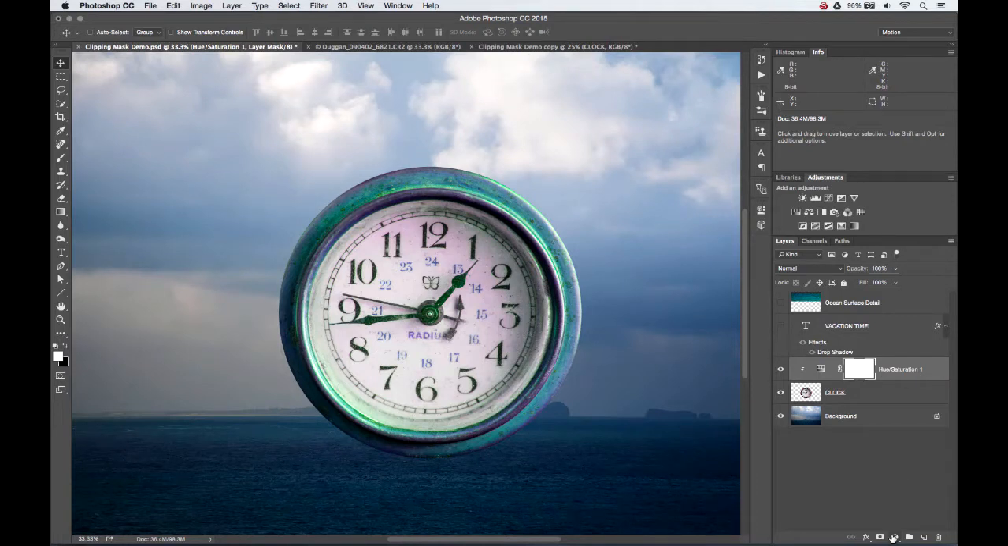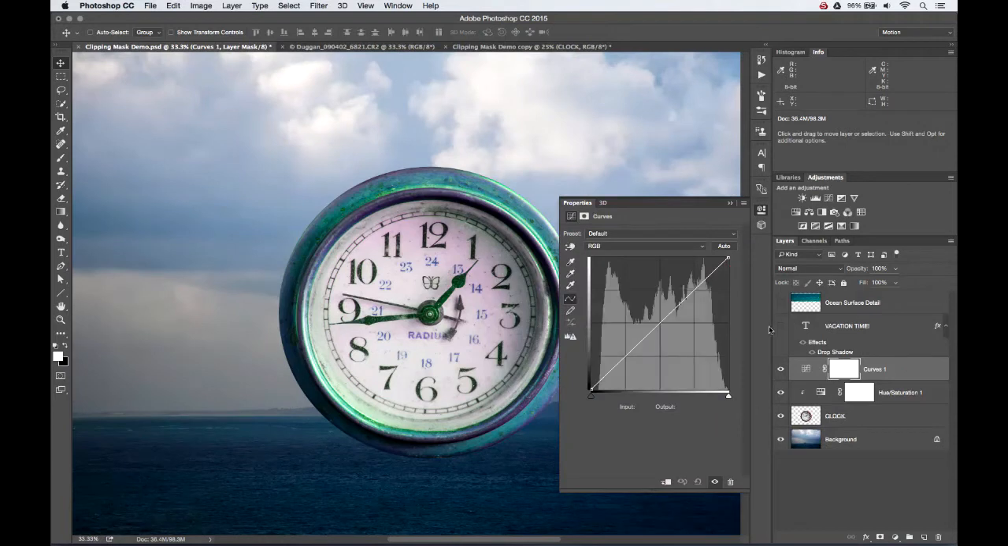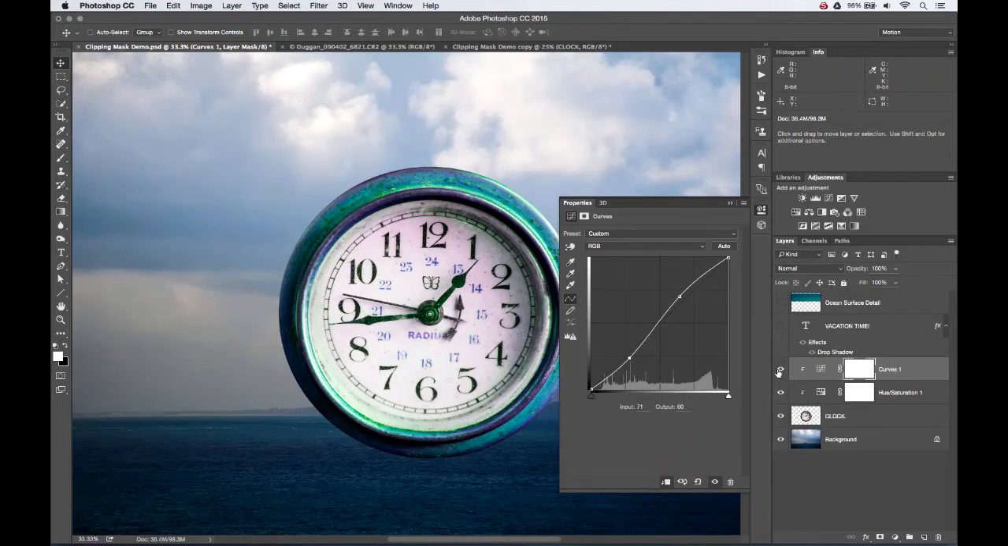Let me just click on the Add Adjustment Layer button at the bottom of the Layers panel. This time I'll choose Curves. And what I'm going to do is brighten up the highlights just a bit and darken down the darker parts. Essentially an S-curve here to create a contrast effect. But of course, it is not clipped, so I do need to click on this clipping button here in the Properties panel, and now that is clipped there as well.